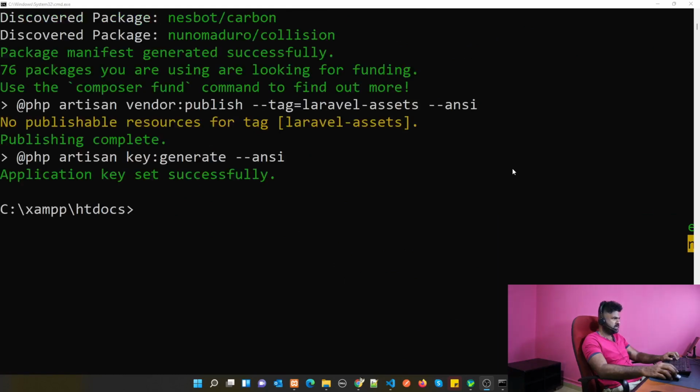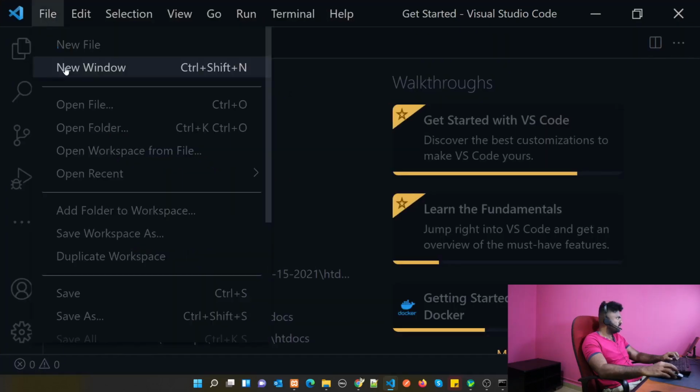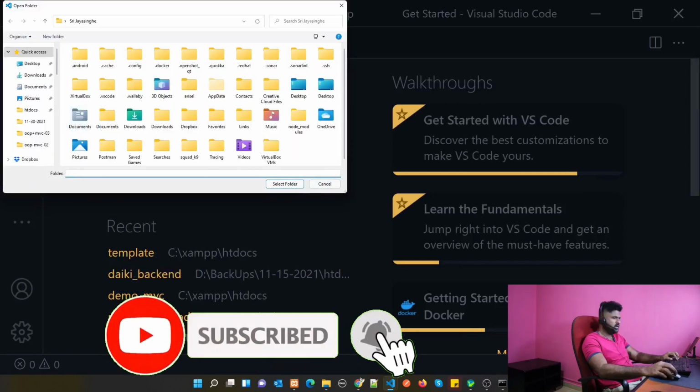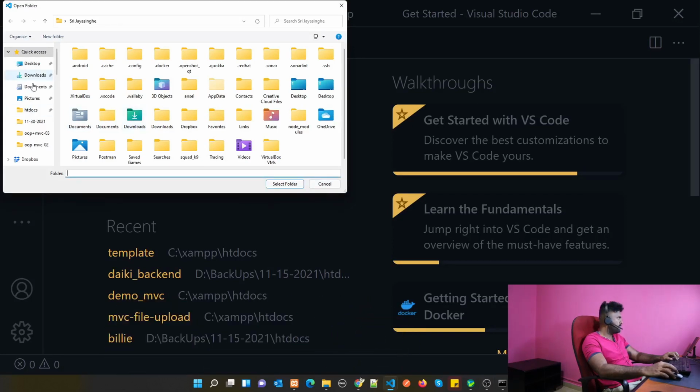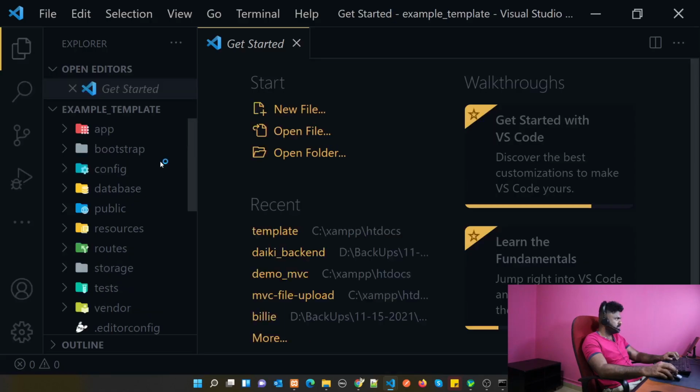Okay, now it's installed. Let's open the application using our IDE. I'm using VS Code. Let's go to open folder and let's open htdocs example-template. This is the project folder. Okay, now I have opened my project folder using VS Code.